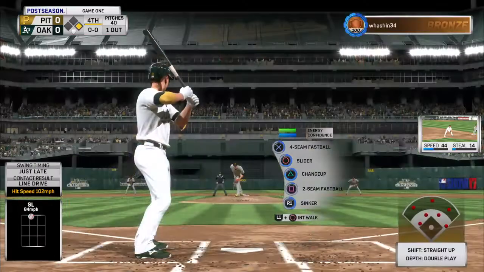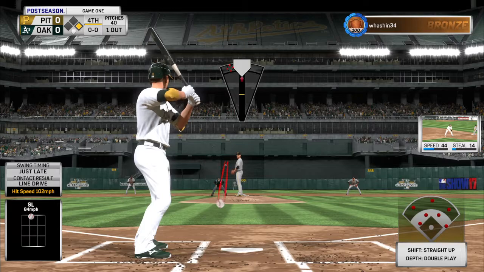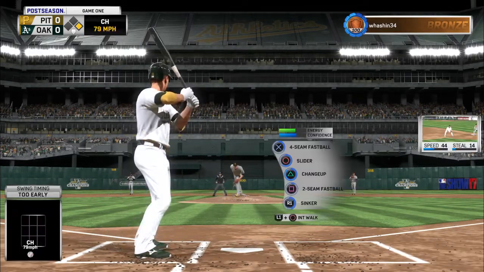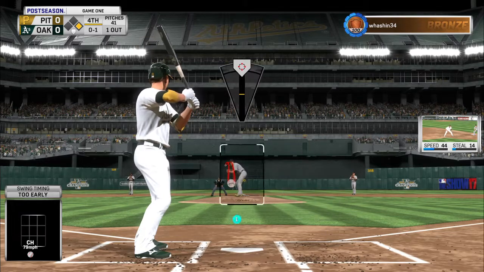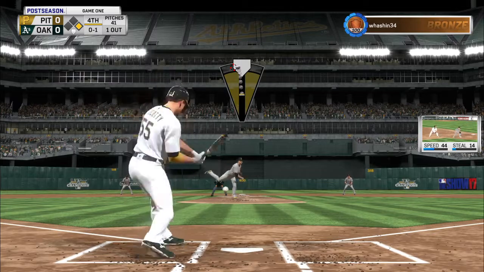At the plate, Stephen Piscotty. He flew out in his last at-bat. Stephen Piscotty. And he jumps at a changeup, a swing and a miss. Good job of making him chase that pitch down below the strike zone. That's where you want to pitch when you're looking.